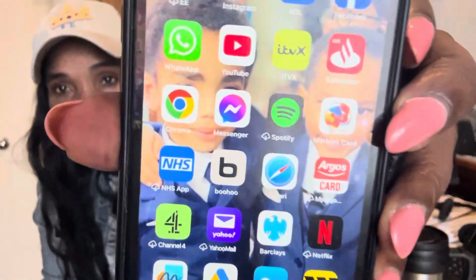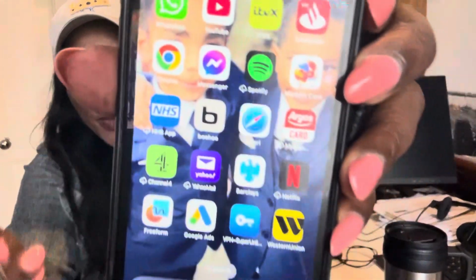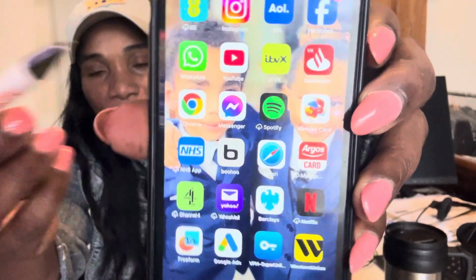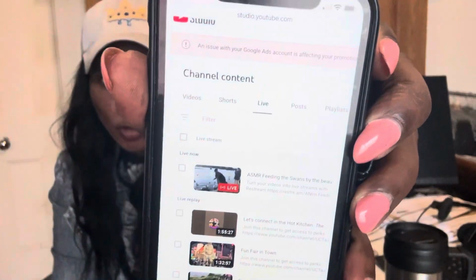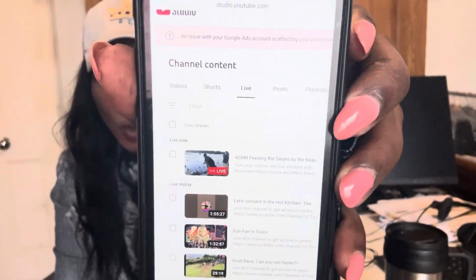The first thing you need to do is to have Chrome. You need to have Chrome, okay? So I'm going to go into Chrome right here. And when I get into Chrome, what you need to do is get to channel content. You will get to your desktop. You need to click on channel content right here. You can see that.